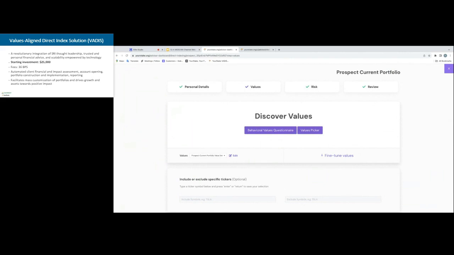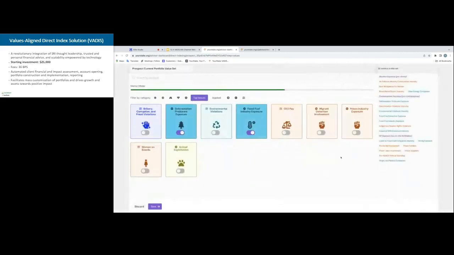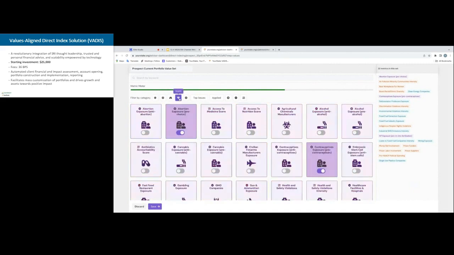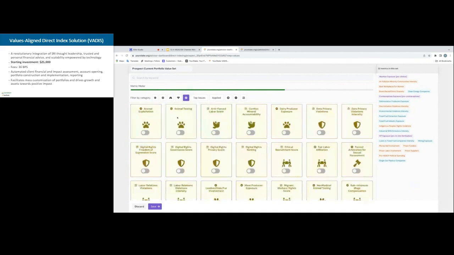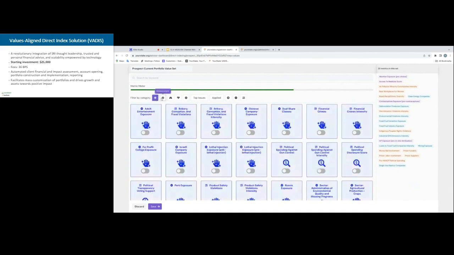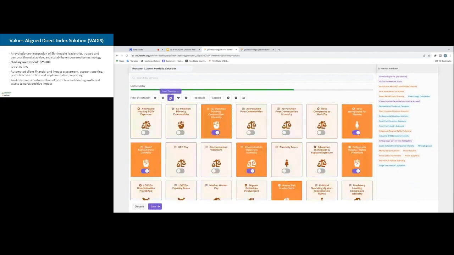How can we get even more specific, or how can we fine tune these values? So clicking on fine tune, now I, as the advisor, can see there's a lot more issues out there that may be more appropriate for this particular client. And I can go through and look at all of the different categories that Your Stake offers in terms of what kind of metrics or what values I can choose to include in this client's value set. So maybe we want to grab a couple in the health category, or more in the environmental category, or the environmental equal opportunity categories as well.